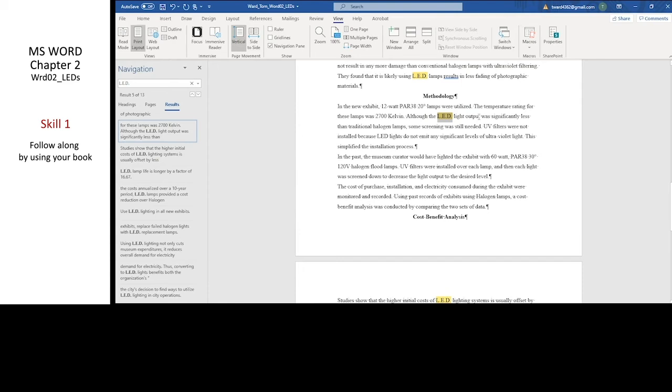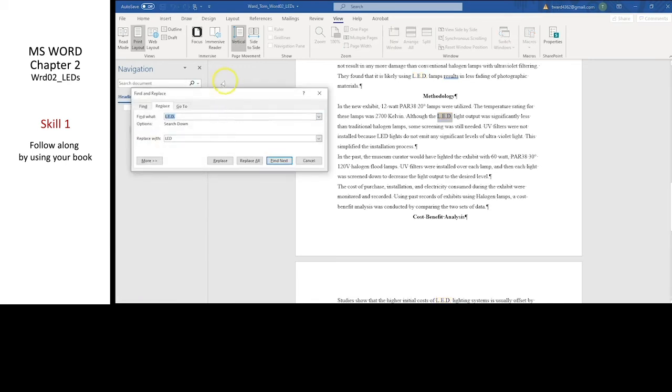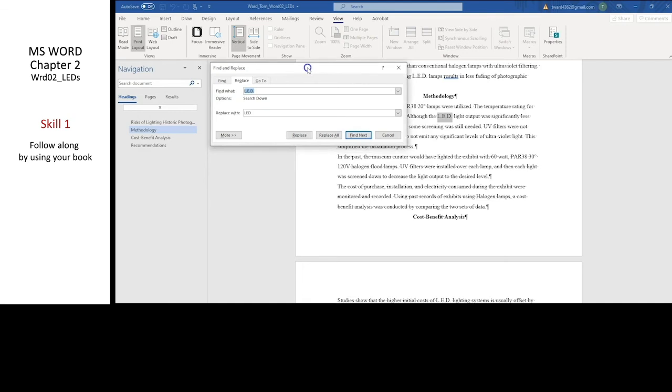So I want to replace those, take out the period between each of those letters. So I want to replace L period, E period, D period with just LED. To do that, I could do this drop down here, and it has this replace. And I could choose that. And it opens up this Find and Replace dialog box. So Find what? It knows because I searched for it, the L period, E period, D period. I want to replace it with LED.